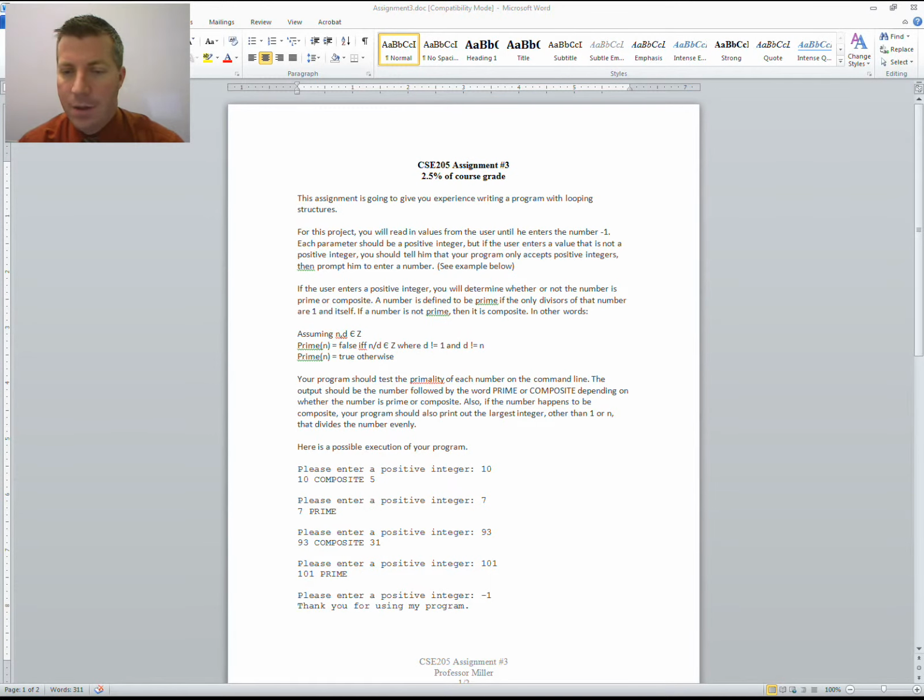Okay, for this assignment, this is going to give you an opportunity to utilize looping structures. You're going to be able to use while loops, do while loops, or for loops. This is completely up to you. You are going to read in values from the user. You're going to continue prompting the user to enter positive integers.